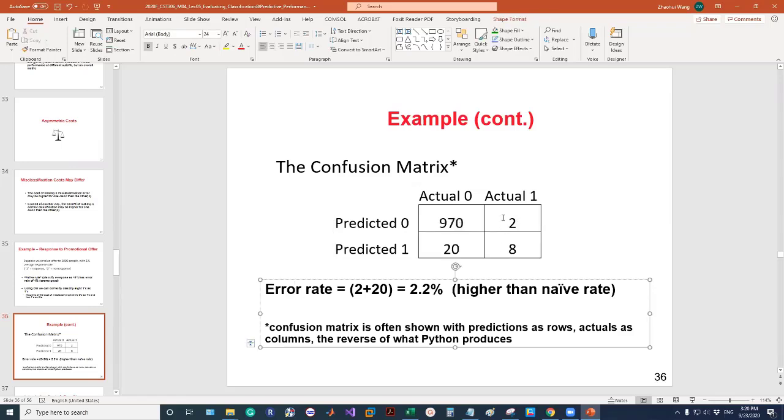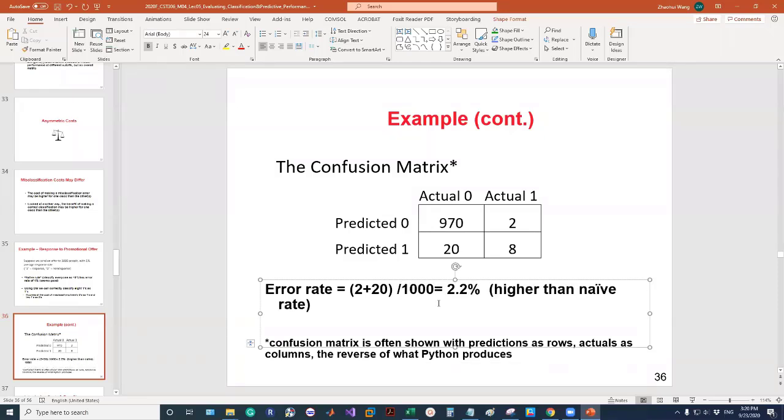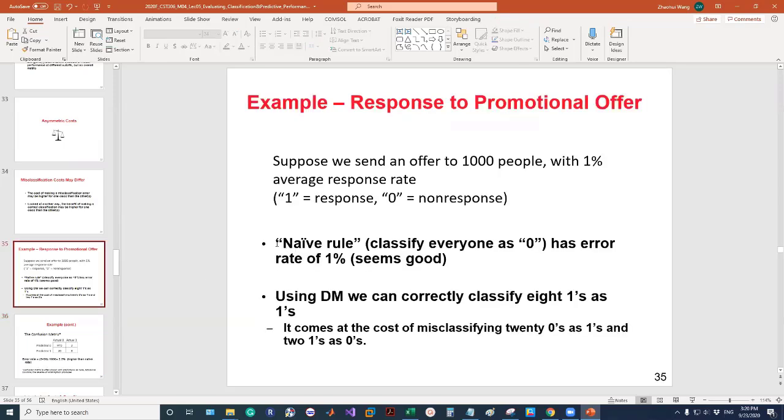So we have the error rate. The error rate will be these two numbers, 22, divided by the total number of cases, which will be 1,000. So this method has an error rate of 2.2%. For the naive rule, the error rate is 1%. So we have better performance for the data mining method. The naive rule just assumes one default class to be the one major important class, just 0. For this case, the error rate is 1%.